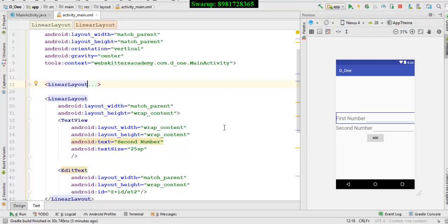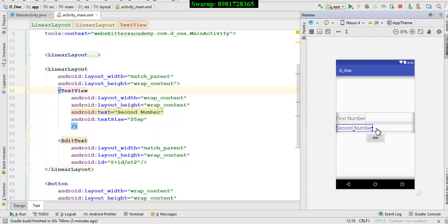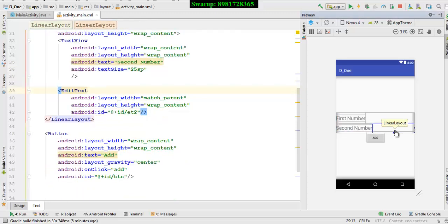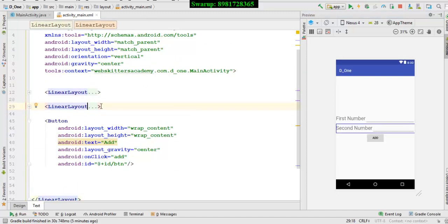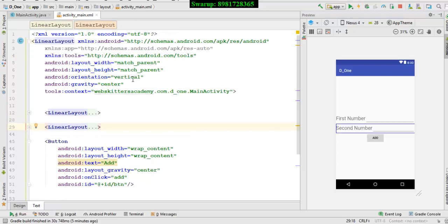Coming to the second linear layout, the same story. Two widgets on a single row. I will be creating them together within the linear layout, and to make it functional, the edit text needs an ID. That's how these two innermost view groups are put together within the parent view group, which has an orientation of vertical. That's the reason each linear layout ends up in a new row. And at the end I have a button.